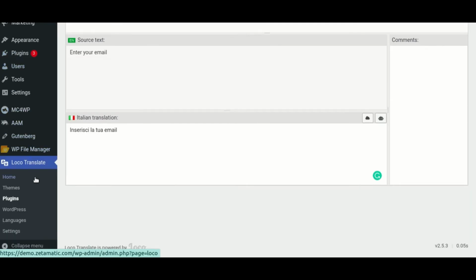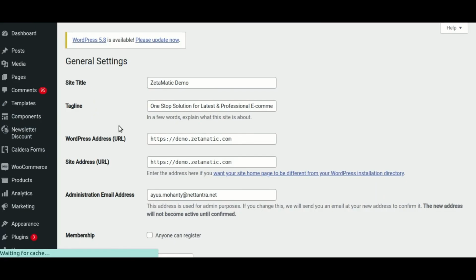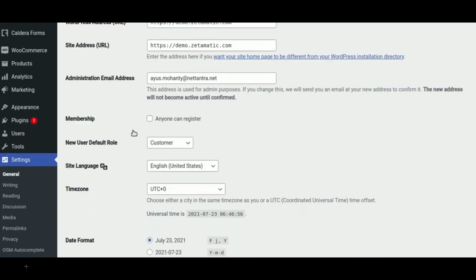After you've translated all of the plugin texts you'd like to use, we'll put it to the test by changing the language of the website.